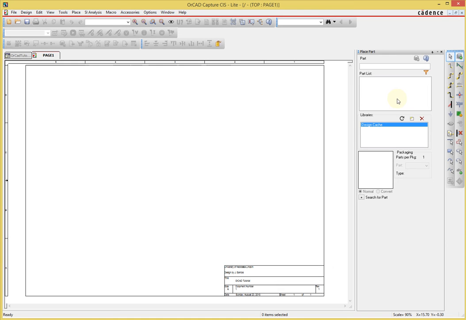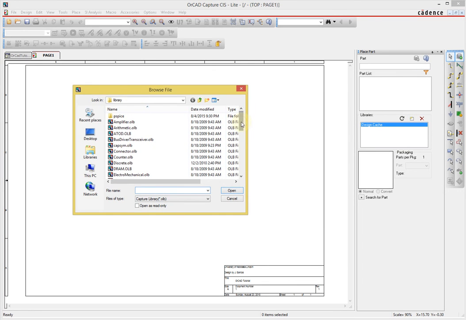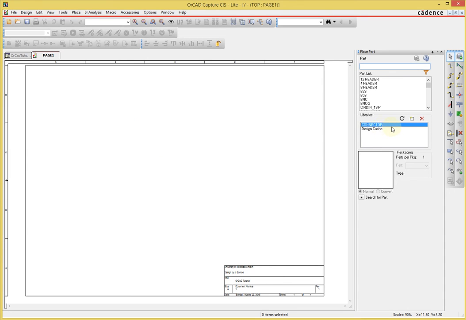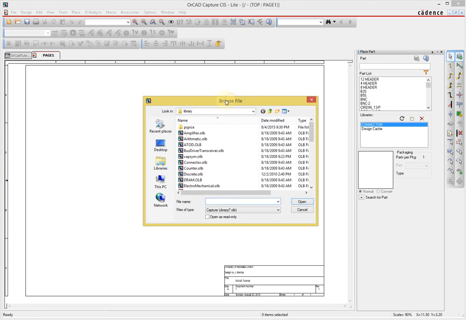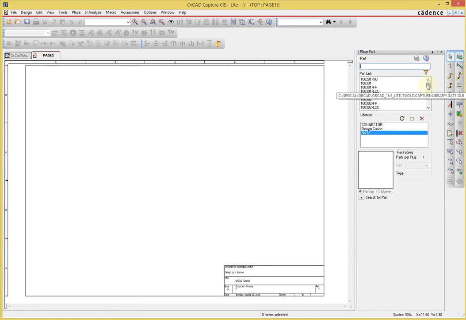So to add a library, you need to click on the add library icon, which is kind of hard to see, but it is in there. And then it should automatically take you to the library folder within the OrCAD installation. Okay, and we're going to need connectors, so I'm going to select the connector library. Notice that that gets added to the list, and we can see all of the components that are part of that one library. We're going to need gates for logic gates. Click that, hit open, and now we also have logic gates added to the list.